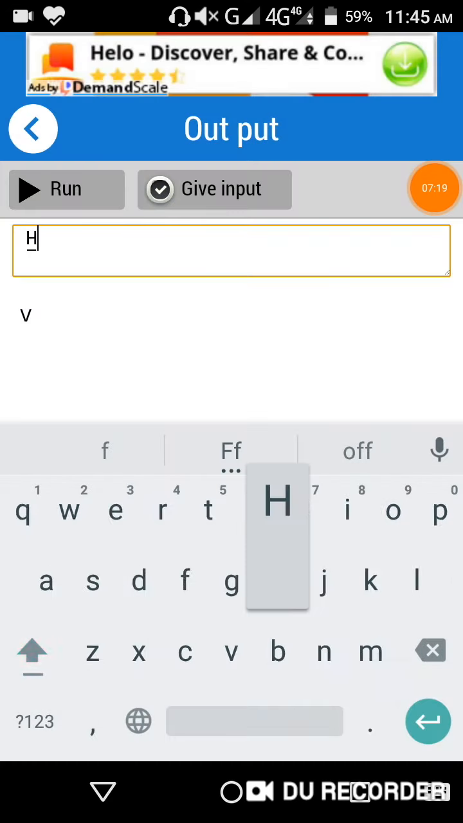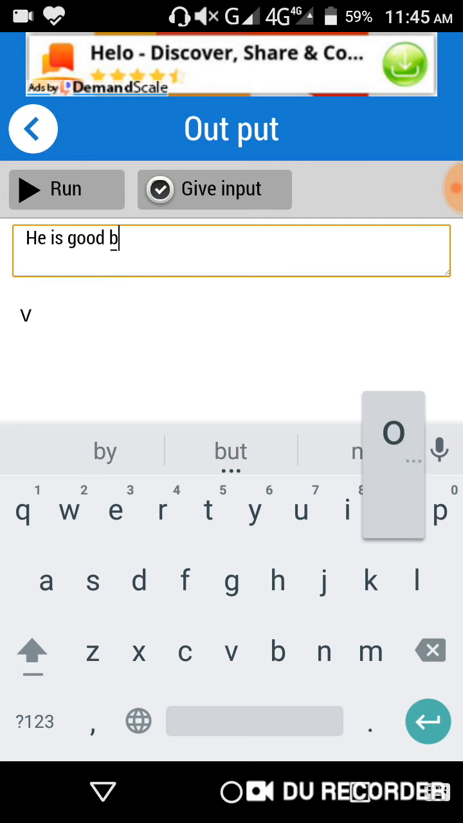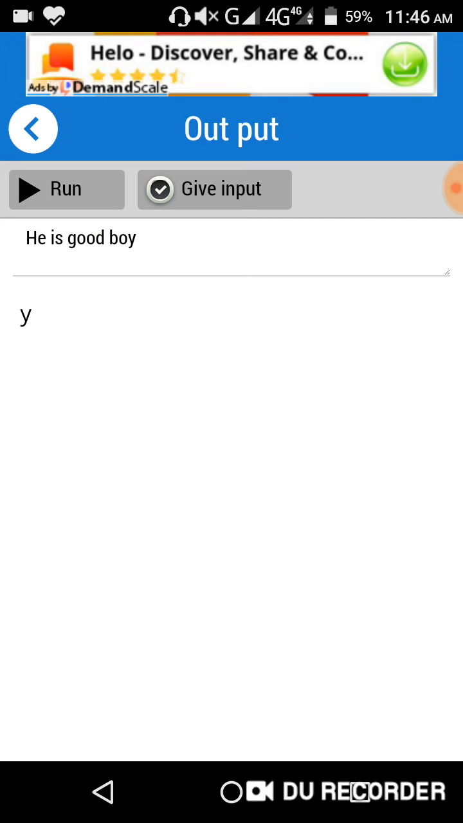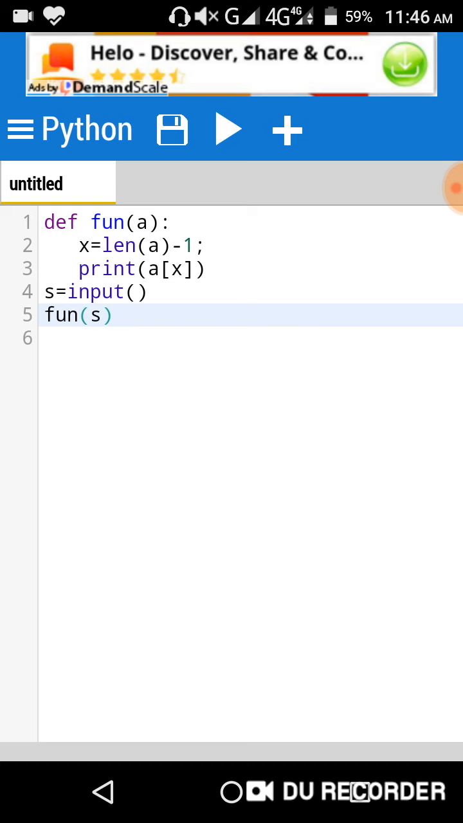Let's give an input, say, he is a good boy. Okay, let's run the code. Y, which is the last letter, is showing here.